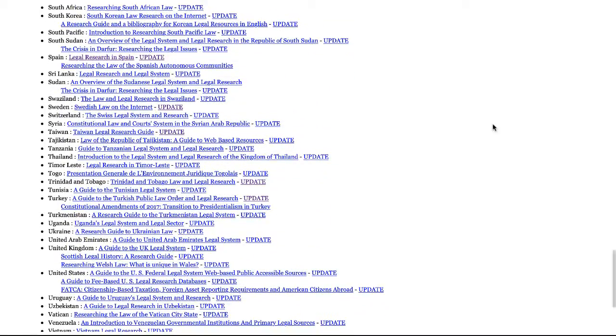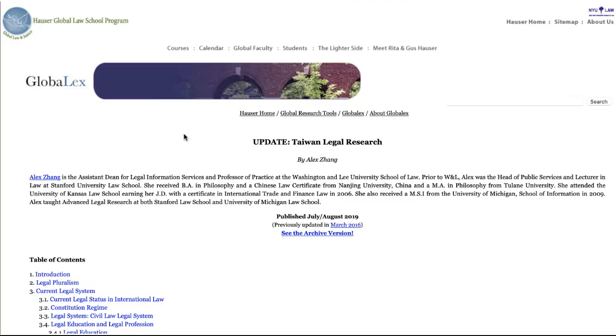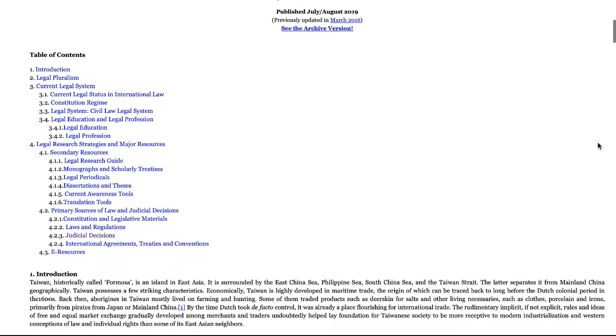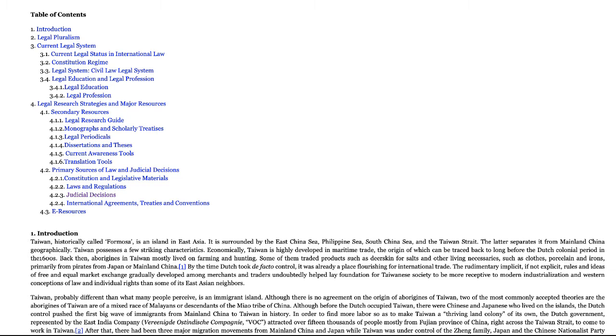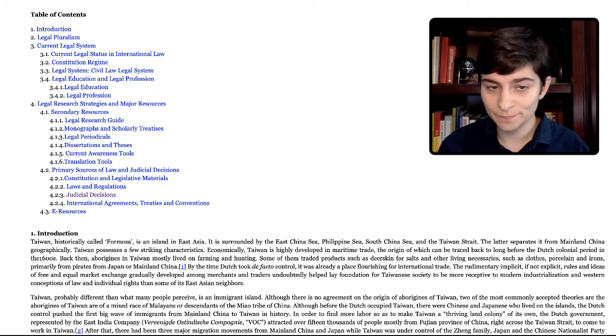To get the most up-to-date information, make sure to click the link beside your jurisdiction that says Update. Notice how this guide was last updated in 2019. The date of the last update will vary by guide, so always make sure to check that information at the top to see how current your information is. The table of contents can also help you to easily navigate the article and get to the information you need as quickly as possible. Using these guides, you can find insight into the legal systems of these jurisdictions, and that information will help you to determine where to start your research.